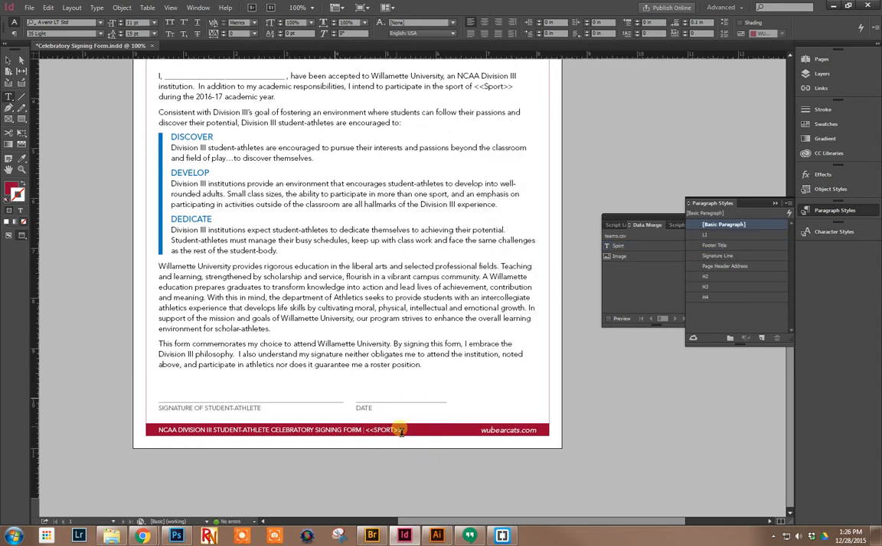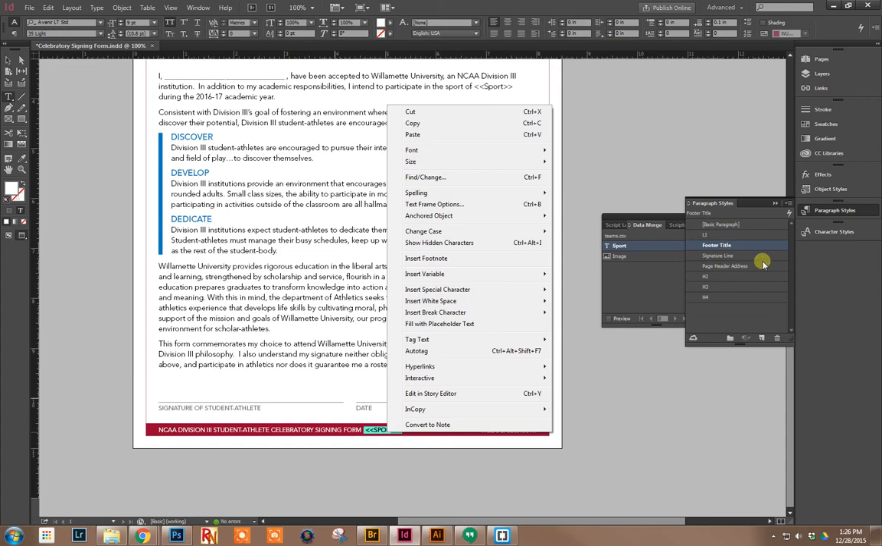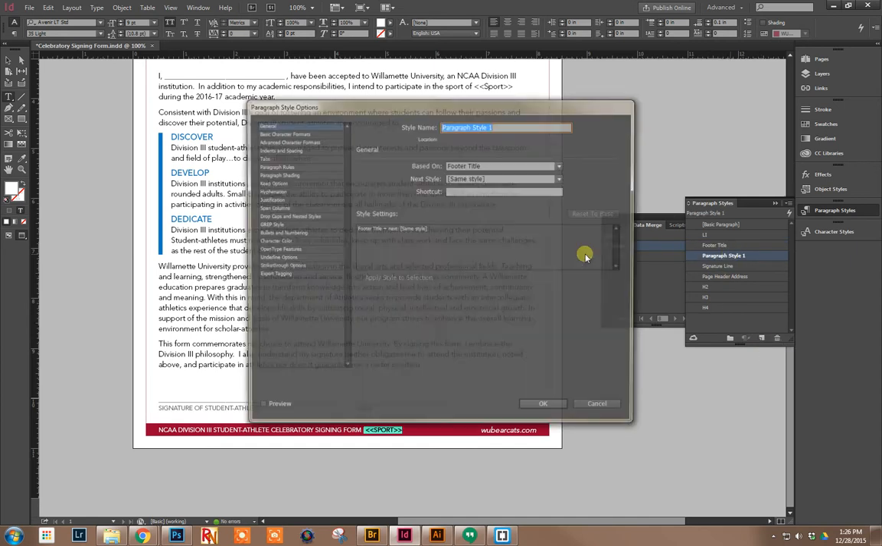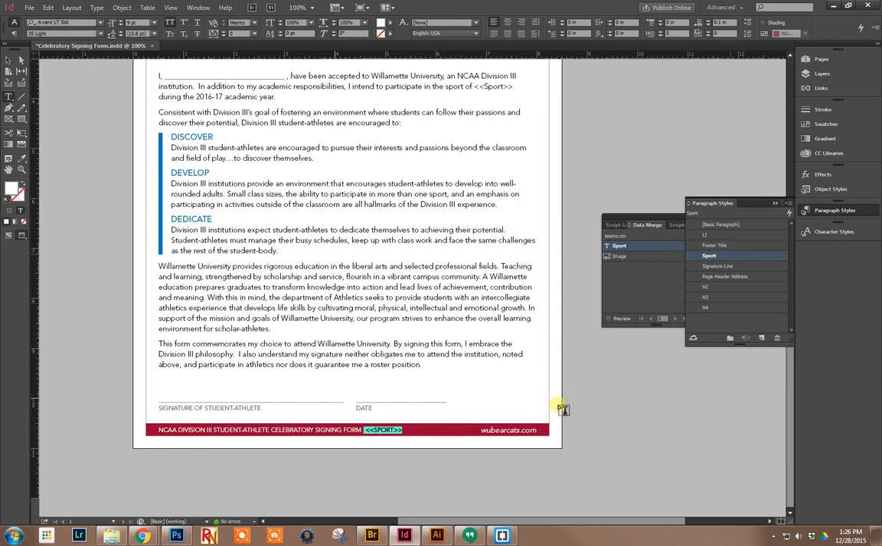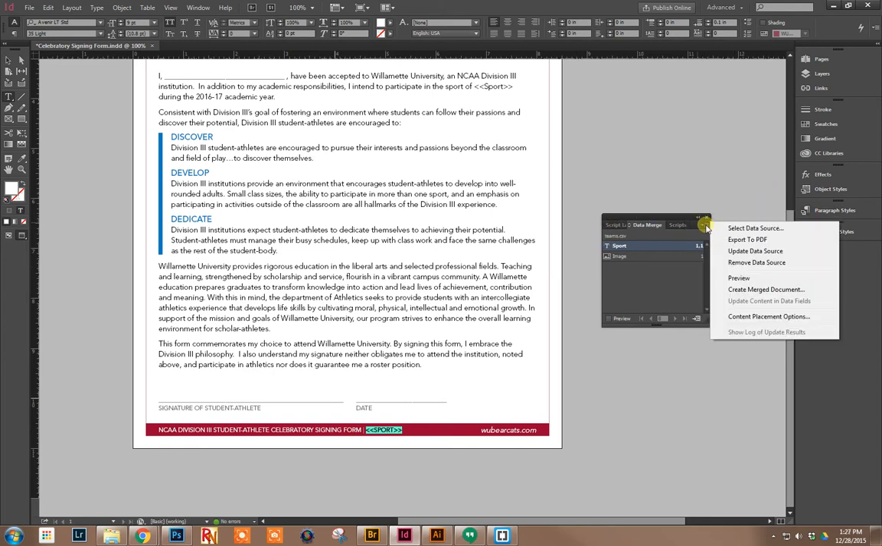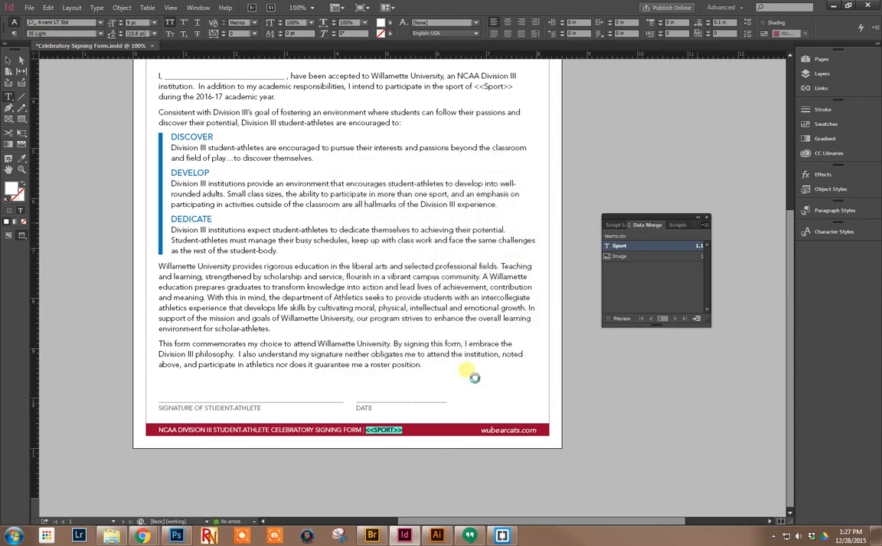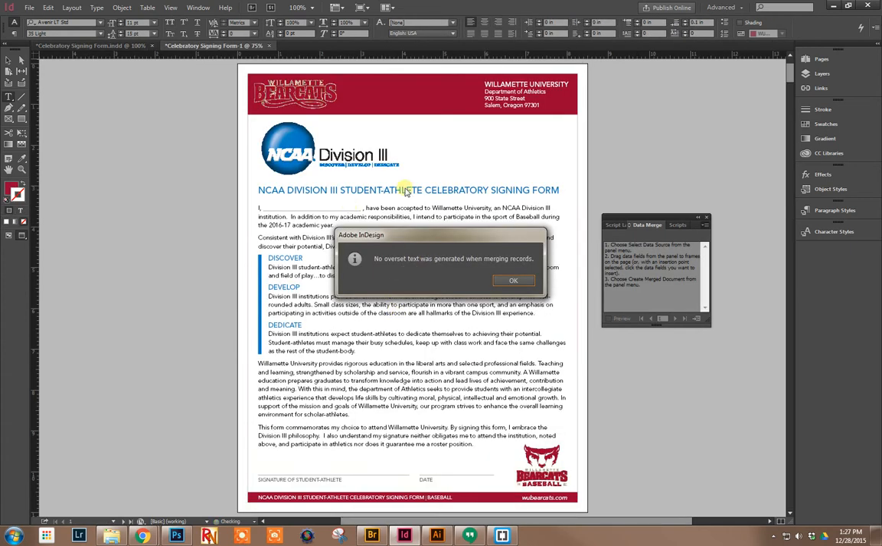And I want to create my own style. So I highlight it. And then new style, and I want to call that sport. Click OK. Okay, and so now that is sport. So now I'm going to do the data merge. So right click on this, or left click on this little thing again, and I want to create a merge document. And I want to merge records, all the records, and records per document. I want a single record per document. So I'm just going to click okay. And I think most of that stuff is defaulted anyways. And so it's created my merge document.